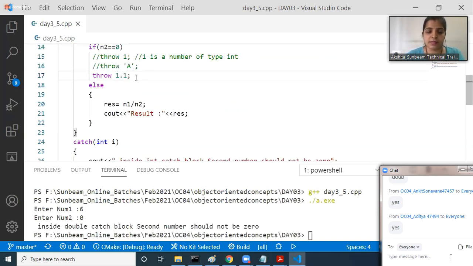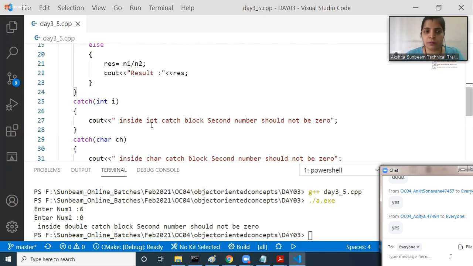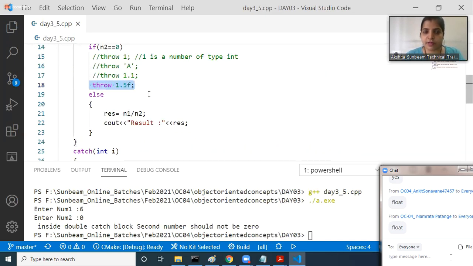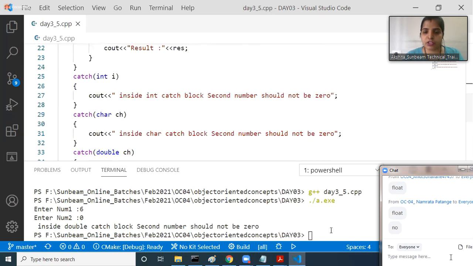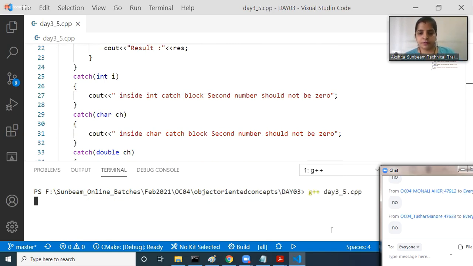Similarly, let us say I'm writing throw 1.5f. Now do I have a catch block of type float? I threw 1.5f, it will be considered as float. Do I have a matching catch block for it? No. Let us check the output.